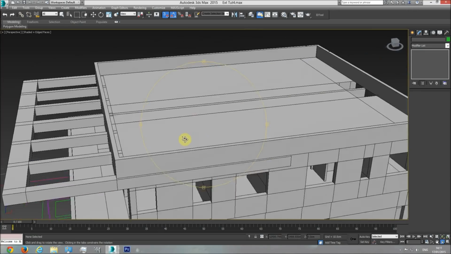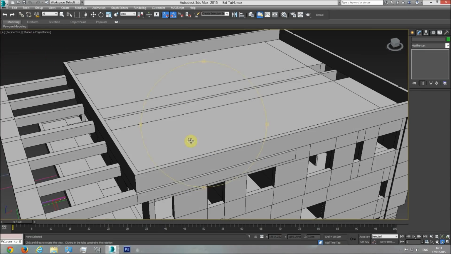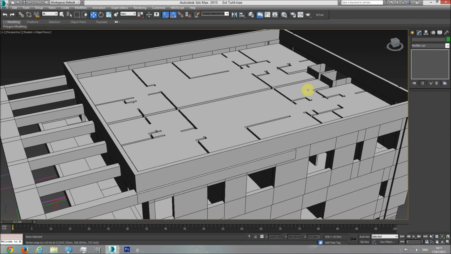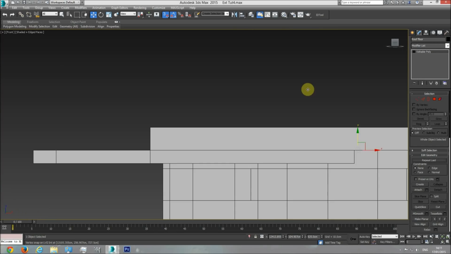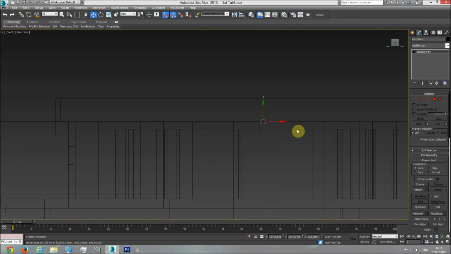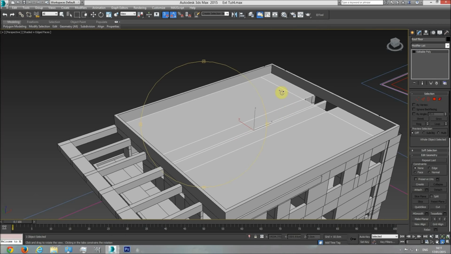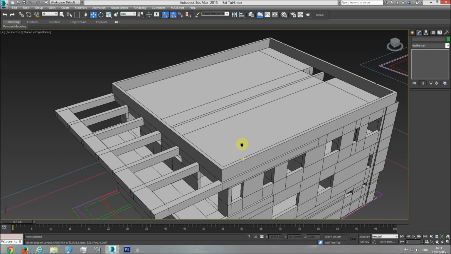Now let's hide this for a second. If I go to the front viewport, yes, this is the correct level of the floor of the ceiling, of the floor of the roof. So this is fine, everything is aligned.